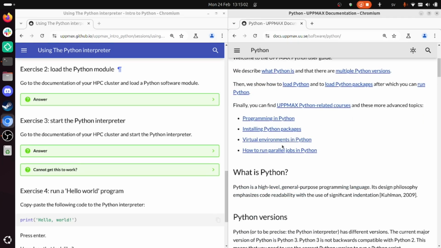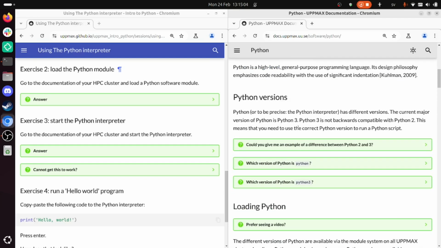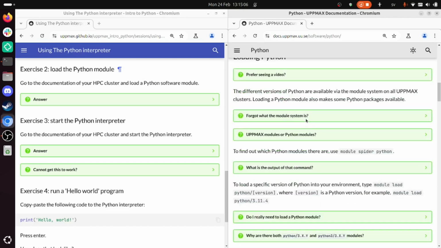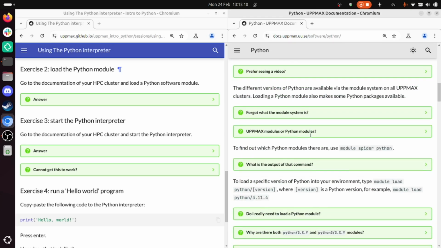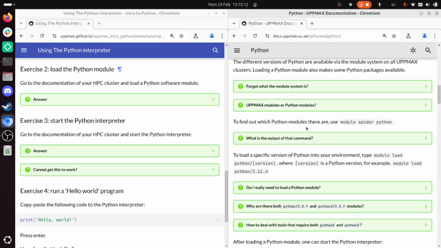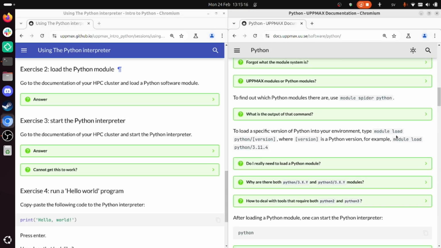So there's some other things, advanced topics. What is Python? Python for loading Python. That sounds cool. Yeah, this is it. Loading Python. Also, there's a video here. And we need to apparently do module load this.